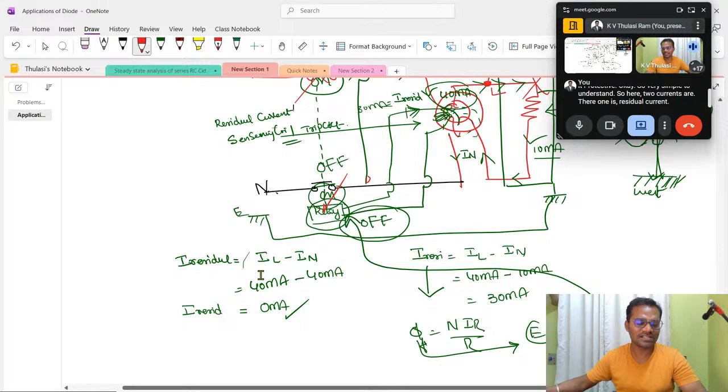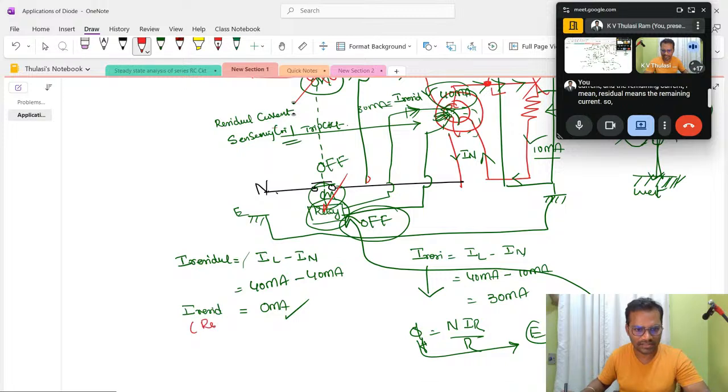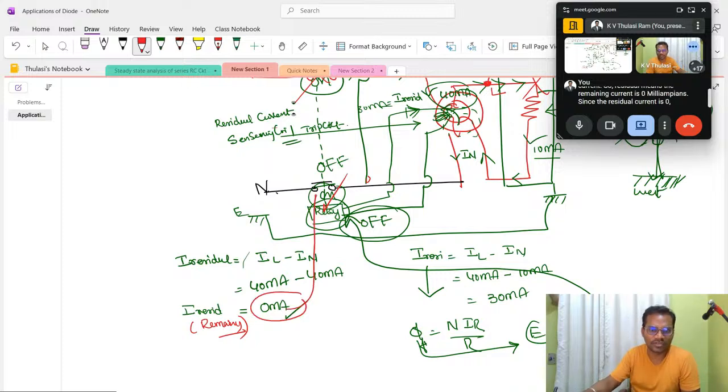Residual current, if it is healthy: line current is how much? 40 milliampere. Neutral current is how much? 40 milliampere. Therefore the residual current, I mean residual means the remaining current, is 0 milliamperes. Since the residual current is 0, the switch will stay in healthy condition, the on position.